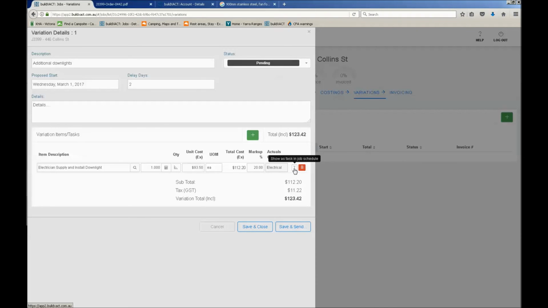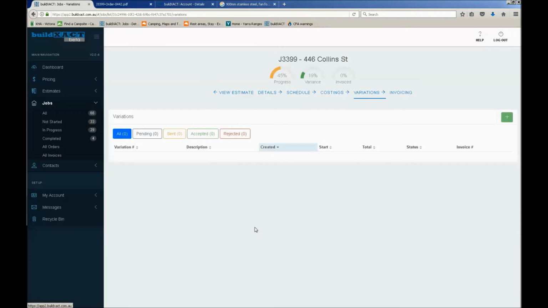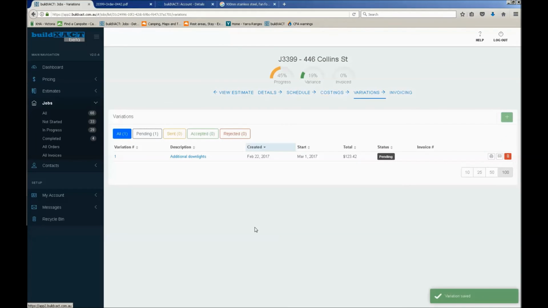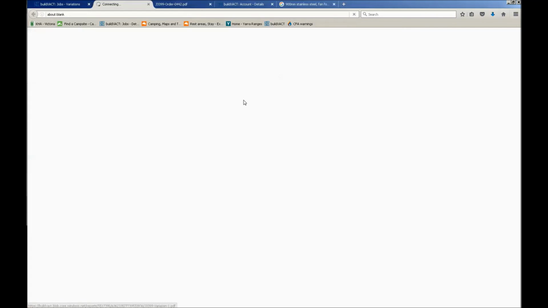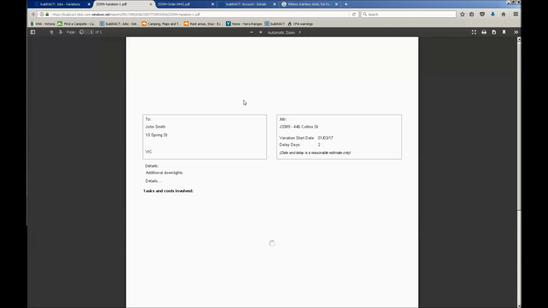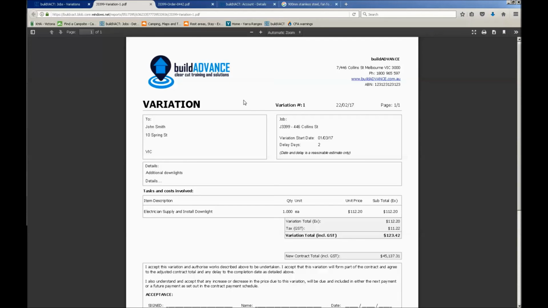You've got your T. Does it belong in the schedule? Yes, it probably does, because this has a labor component to it, so it needs to be time-based. I'm going to say save and close. And I'm going to just print this out and show what it looks like. So PDF, Excel, or Word, as always. And there's our variation document.